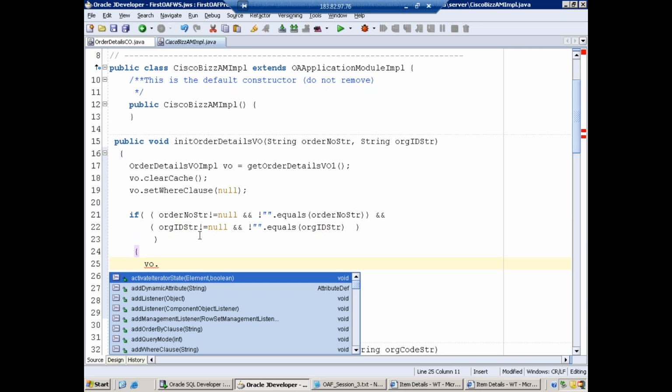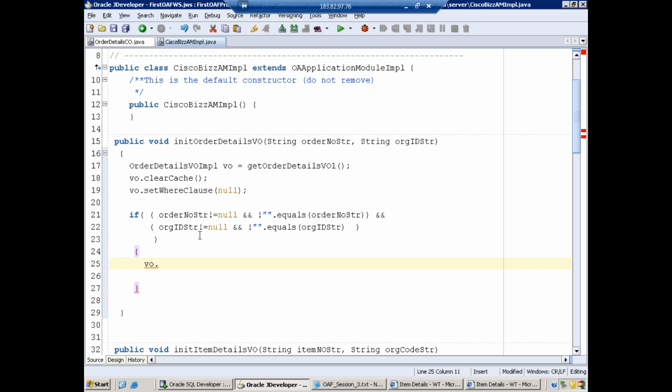So in this one again, there are different ways of writing it. So here what I can do is, you can also build a where clause. Initially, I'll just say null.